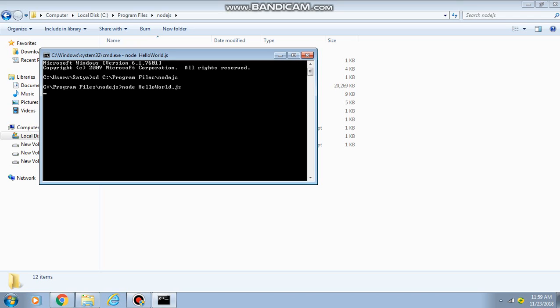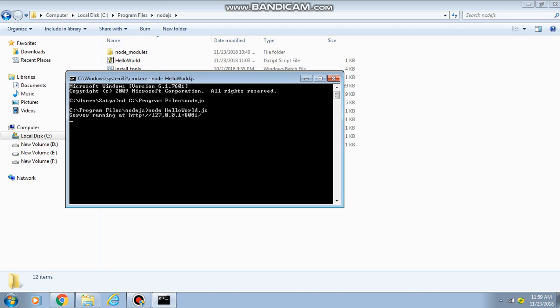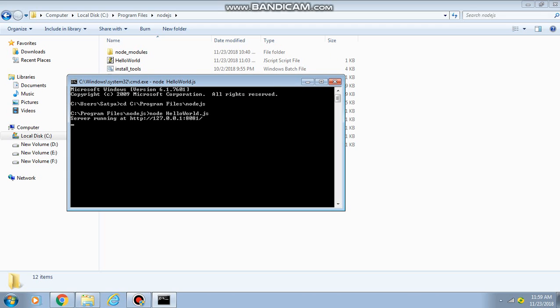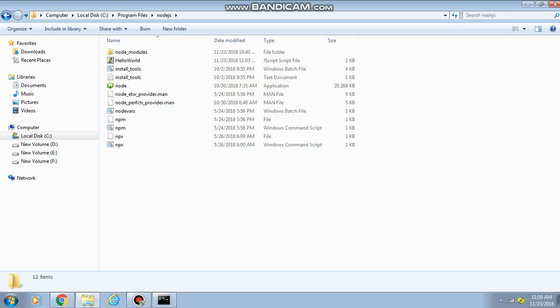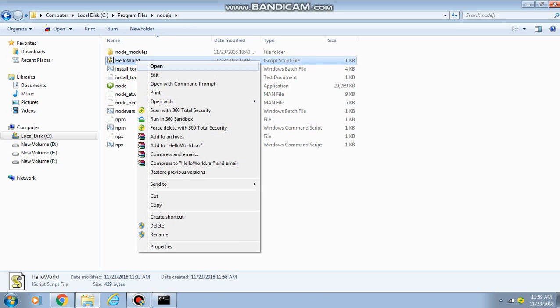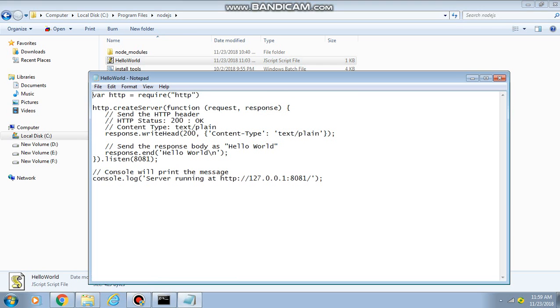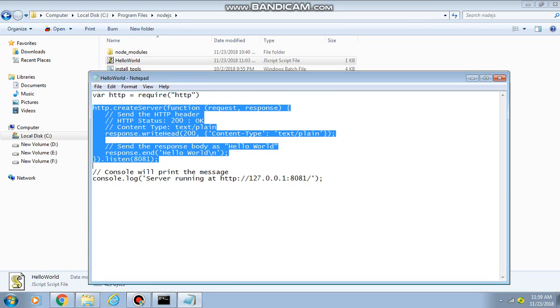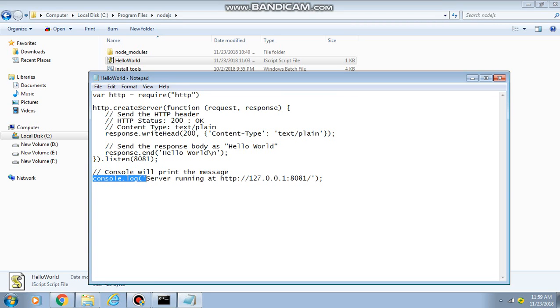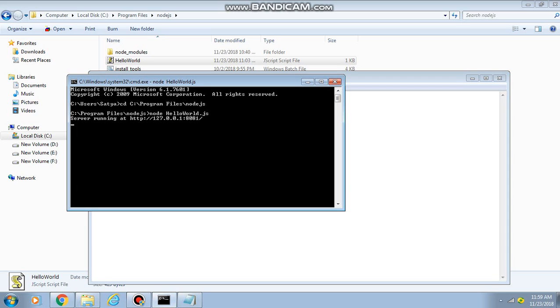Now let's run. As soon as we run this JavaScript file, the code inside, whatever I have written in this file, let me open this file and show you. See, this piece of code is executing. It displays the console output on the Node.js environment. See, server is running at the specific port.